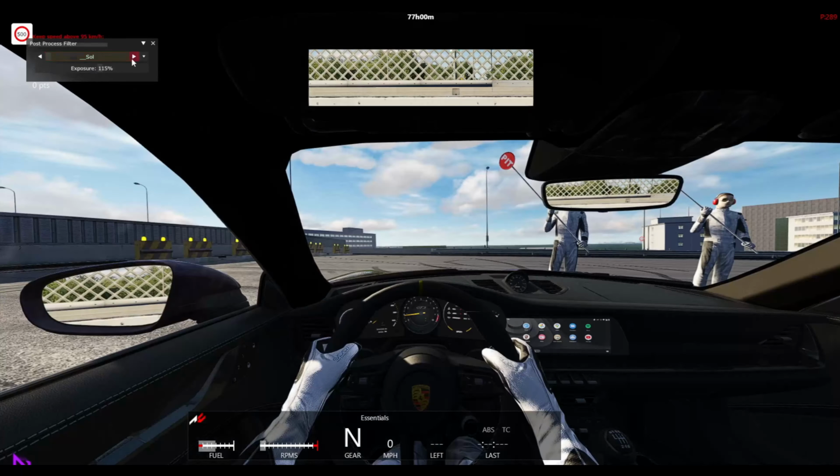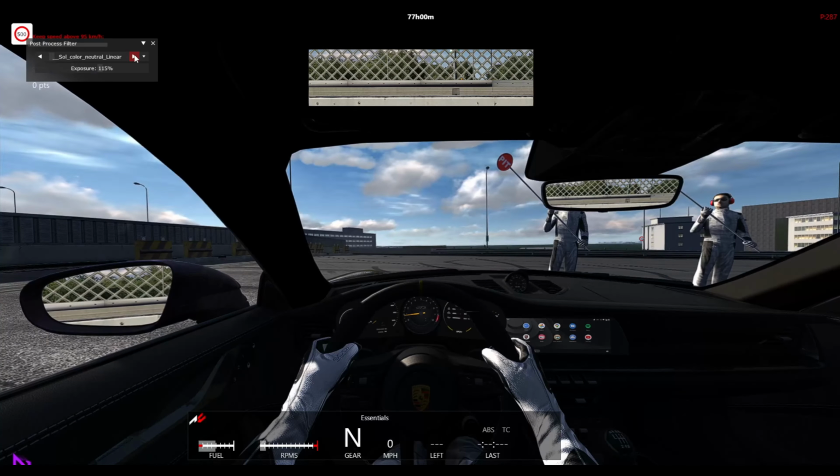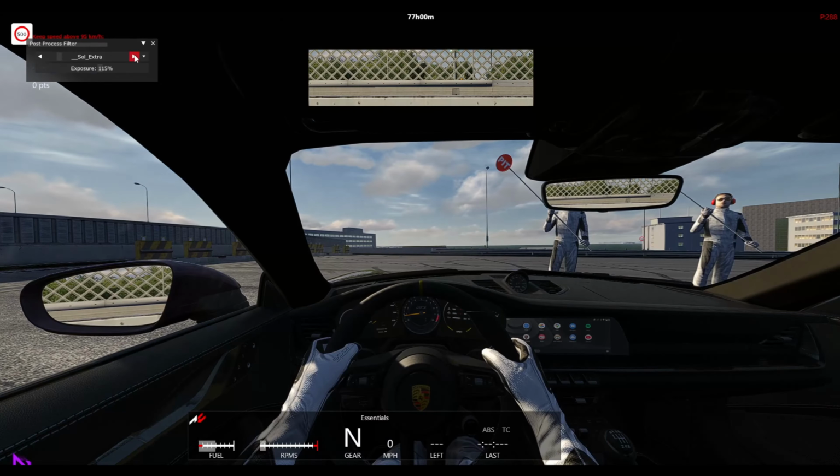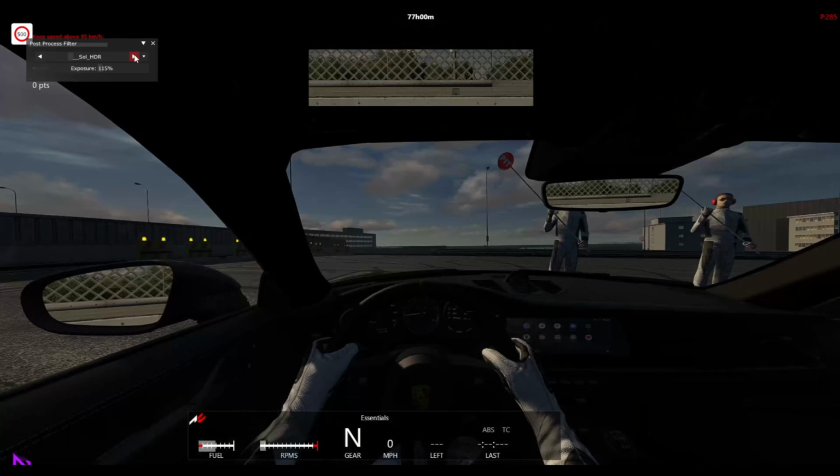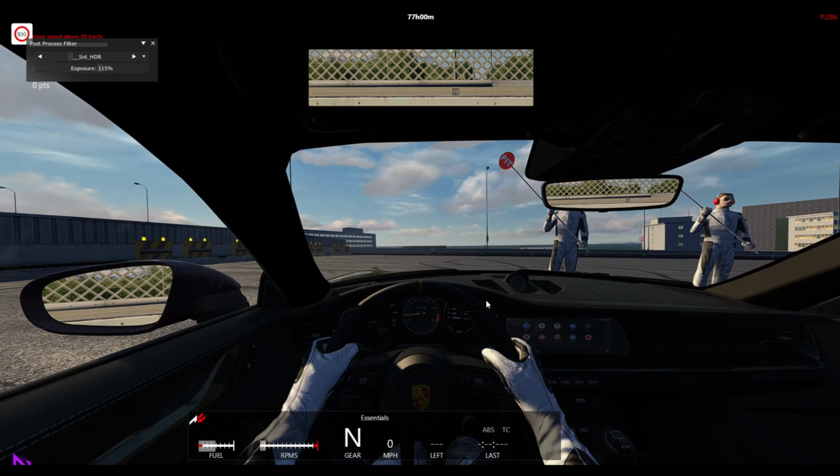So yeah, you've got Sol, which is the basic one. Obviously we've got the 2.0 version, so Sol actually looks pretty good, but we want something a little bit better, so we're going to go back to where it was, which is the Sol HDR. So it gives it a little bit more extra. So once you're happy with what you've got, you can just close that there.